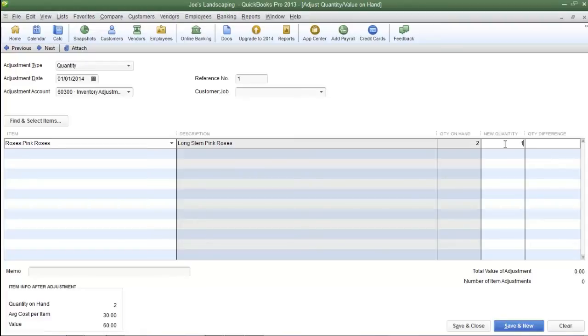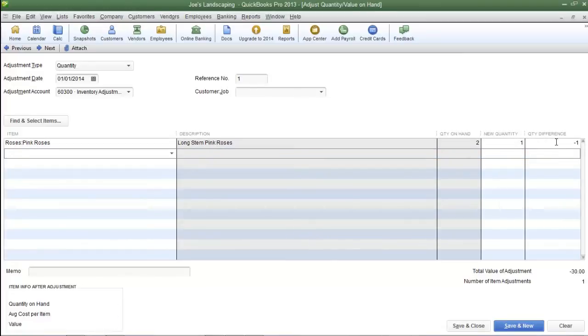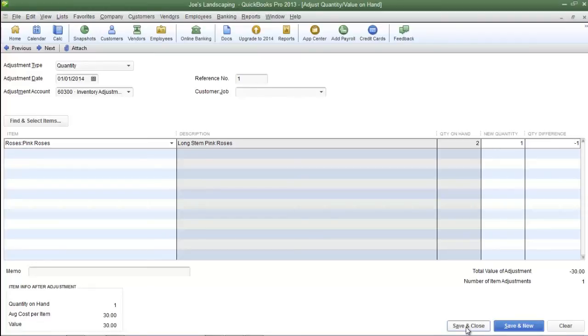And then press the Tab key on your keyboard. Now, if the new quantity is lower than the quantity on hand, you'll see a negative number in the Quantity Difference column. So basically, what you're saying is this. QuickBooks showed 2 items on hand, but the physical inventory count proved that there is only 1 item on hand. After you have entered in the new quantity in the New Quantity column, click Save and Close at the bottom.